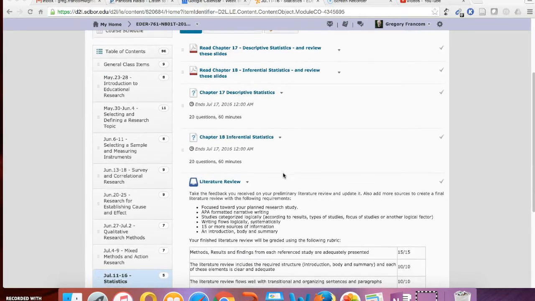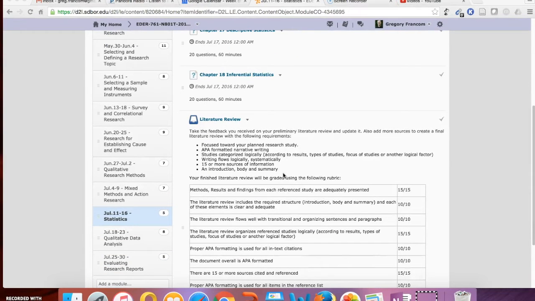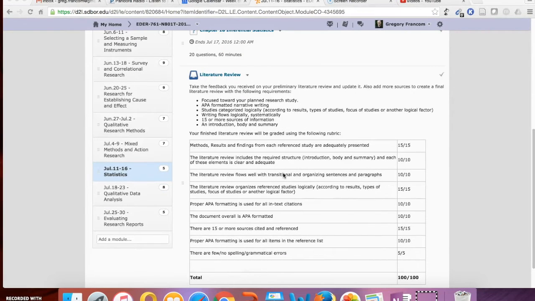But instead, you have your literature review due. And so you're going to take the feedback that you received on your preliminary literature review and update it. And so make sure that you add the sources of information that you should add. A good lit review should have 15 or more sources of information, as you see there for one of the requirements. It should be focused toward your planned research study that you've been working on in your proposal.